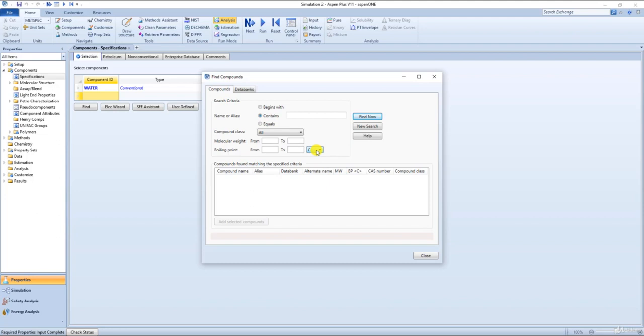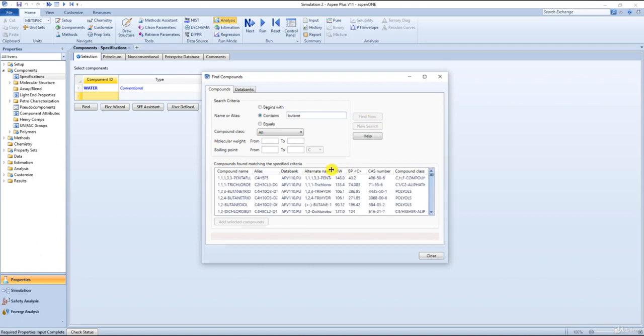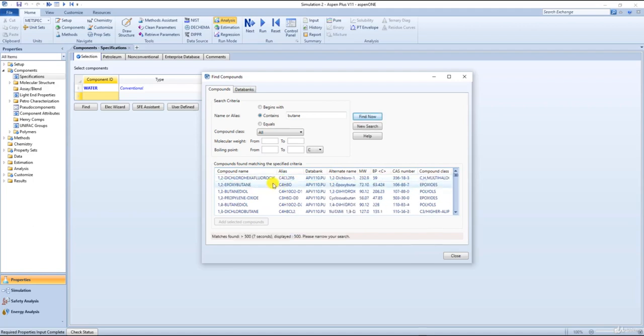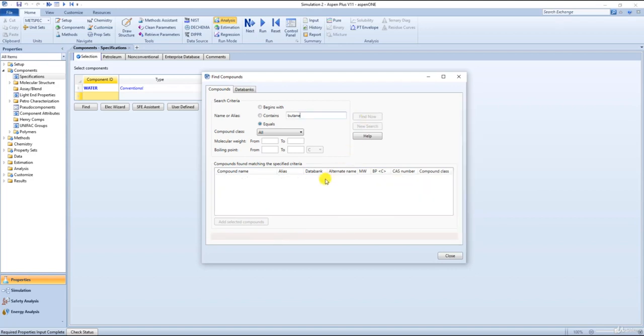Let's say that we are looking for, for example, butane. So I can type in here butane and then hit Find Now. Let's look for butane with contains and then with equals and see the different results. So click here on Find Now. And then, as you can see here, a lot of components contain butane. However, if I select equals, then the only component I will have is normal butane, which is the component I'm looking for.